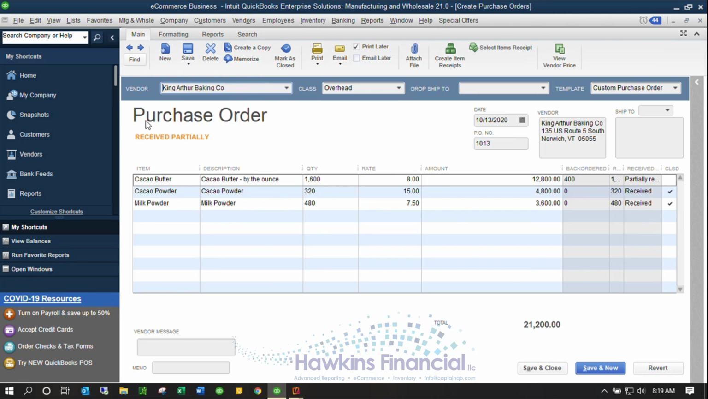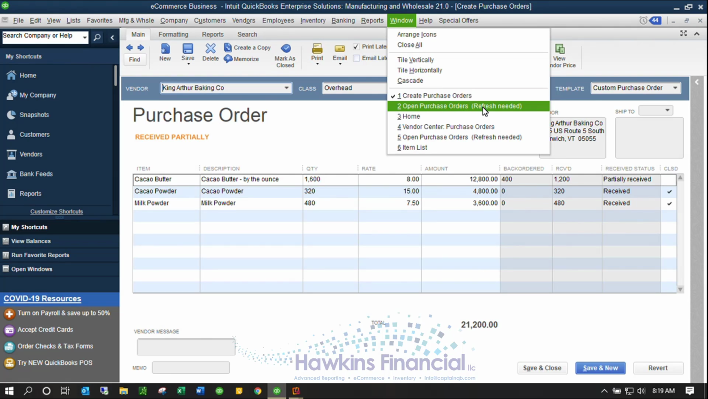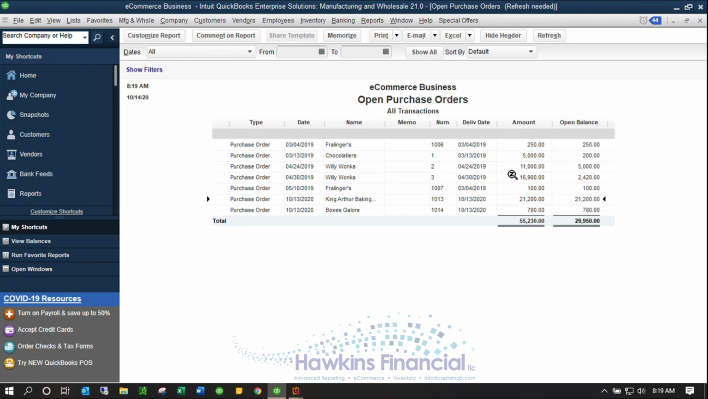Okay, very important. I want to go back to this original PO, and now it's marked as received partially, and it's showing a back ordered amount for what was not yet received. So we have that. If I go back over to my open PO list, that's updated as well. When I hit refresh, that's updated. So I know I still have things pending.